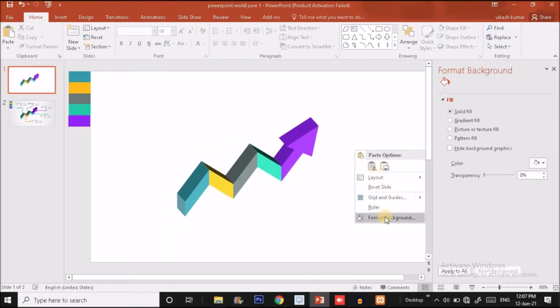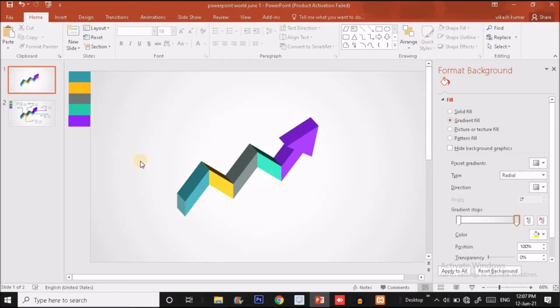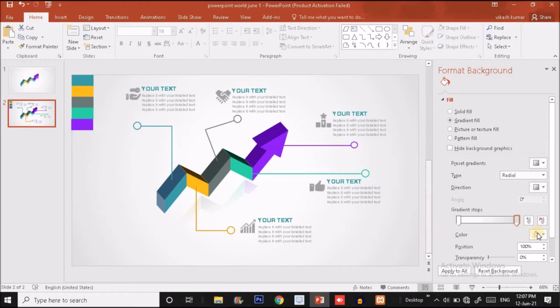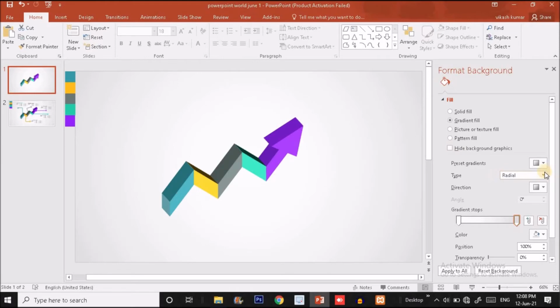Now it's time to fill the background, format the background. So I'm going to choose the format background option, and after this I'm going to choose the gradient fill option. It will automatically fetch the previous slide color, as I have used some gray color on the right handle and some white color on the left handle. The type of the gradient fill will be radial, and the direction will be this one, from center. Okay, now it's fine.